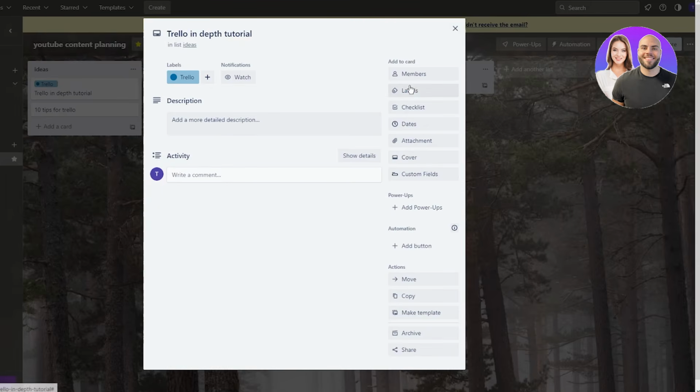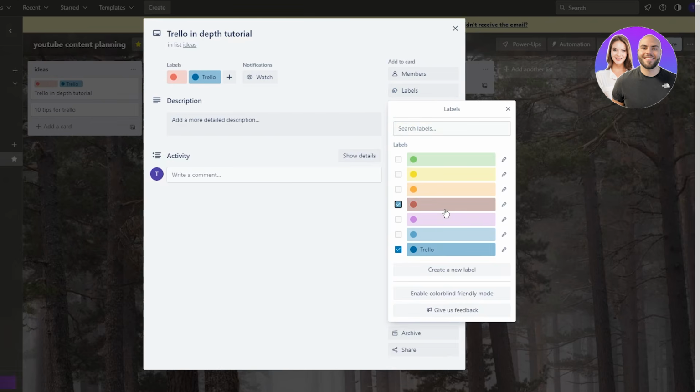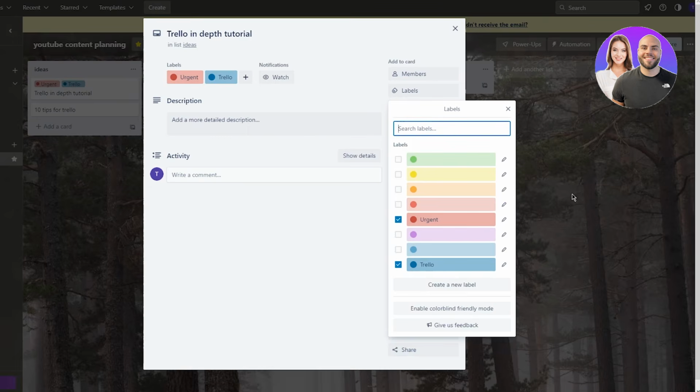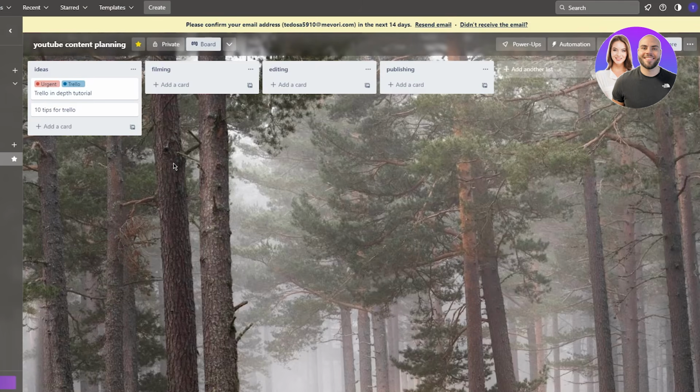Or labels could also be used to tell the urgency of something. So let's say I'm going to create a new label. I'm going to call it urgent. And obviously an urgent label should have the red color. Click on create, and there we go. So, you get the point. This is what labels do, and I'd say labels are pretty necessary.